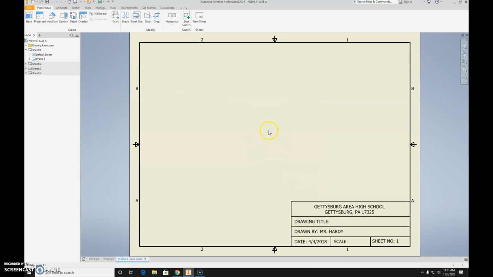Now you will also have this as a template for future drawings to drop your objects on. Just to take this a step further, you're setting up a layout, and you want to put your files on your layout. You're going to use the base view.